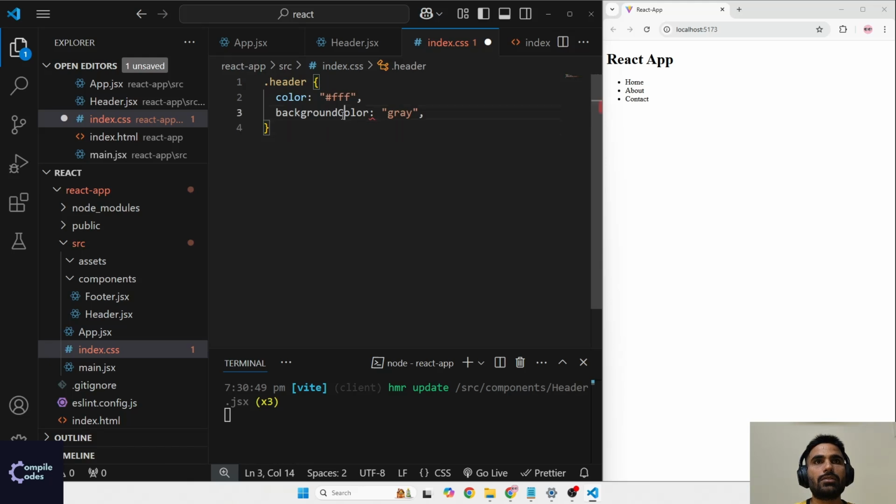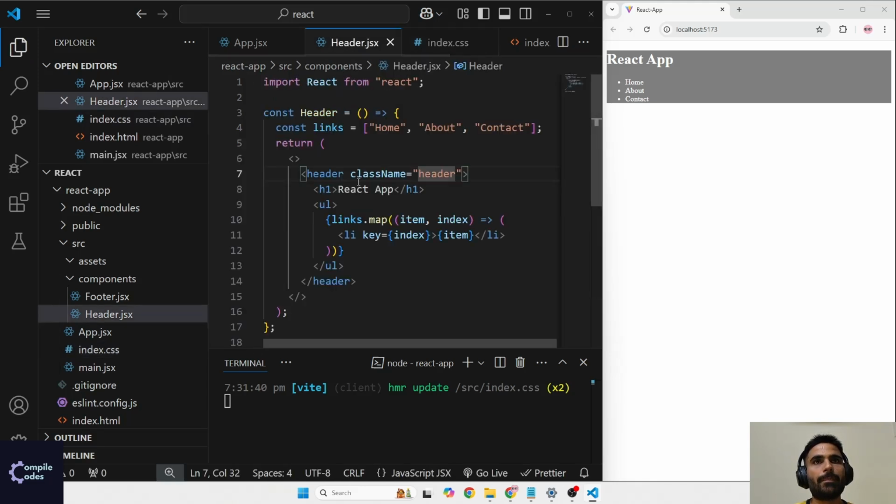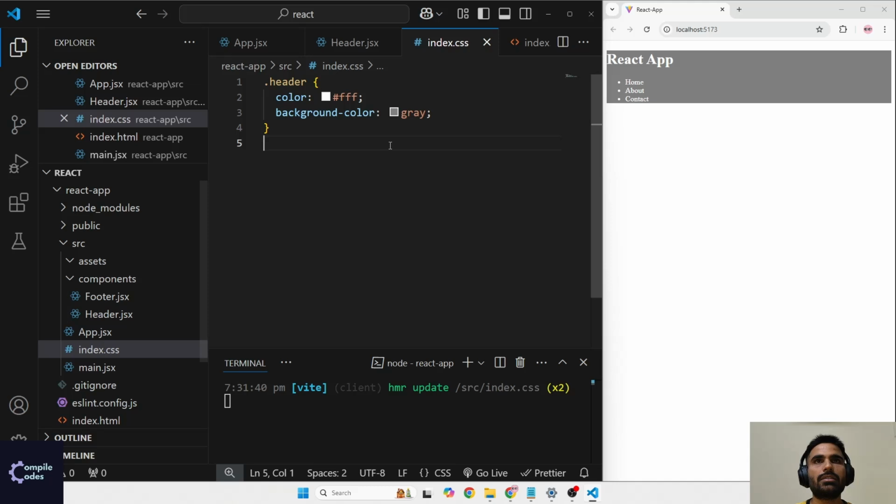Okay, so now that we have come to the .css file, it should not be inside double quotes. You can have it without double quotes. Okay, and the same goes for background color also. You save this. So this is how you do it. This is the third way, defining a className and then mentioning the same class inside a CSS file.